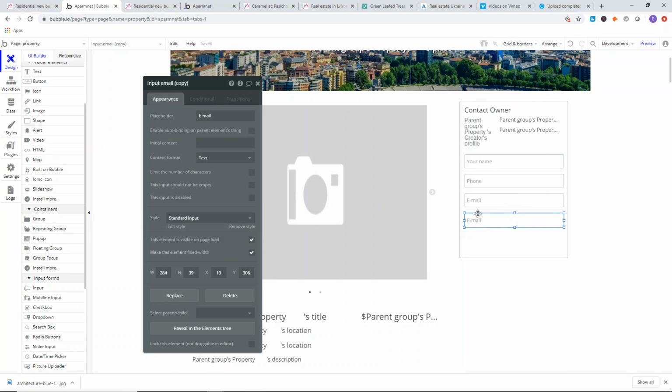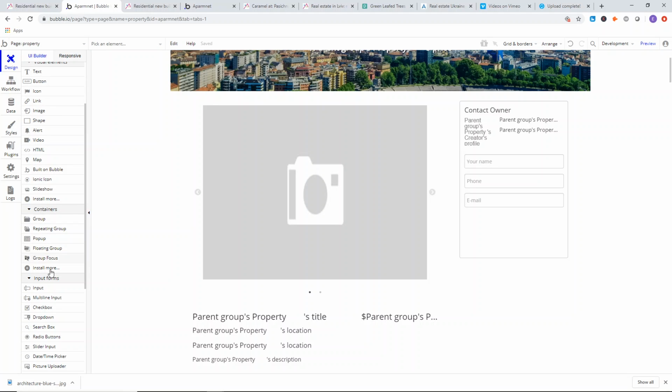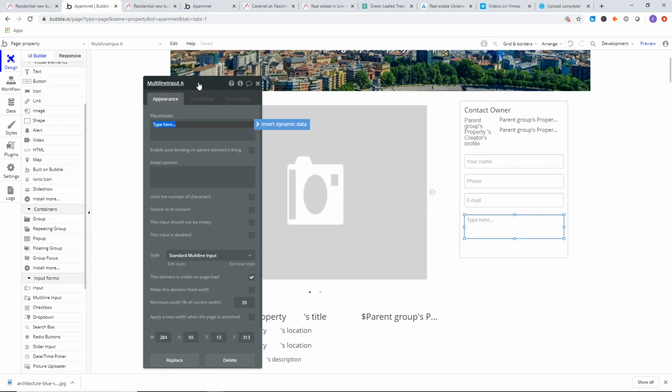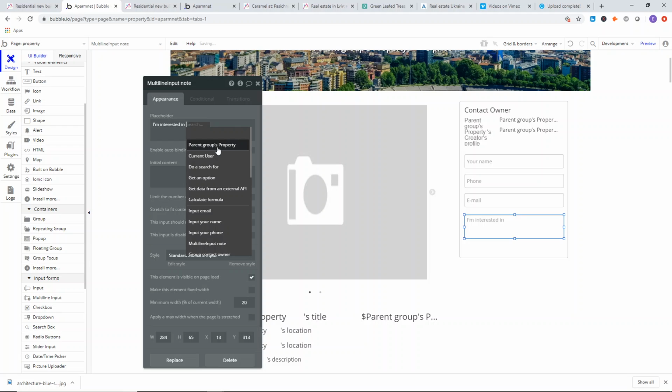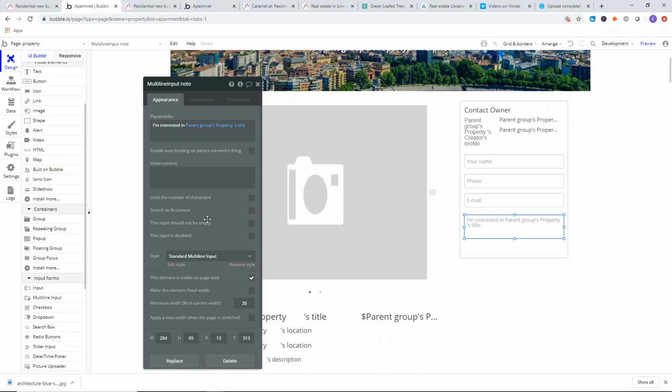Here's where actually we want to, let's delete this. Let's create a multi-line input. Drag this out on the page. Take this out. There we go. Match that. Bring that up a little bit. Place multi-line inputs, note. Placeholder, we'll say I'm interested in, and then here's where we'll say parent group properties, title. Okay, and initial content, that's all good.